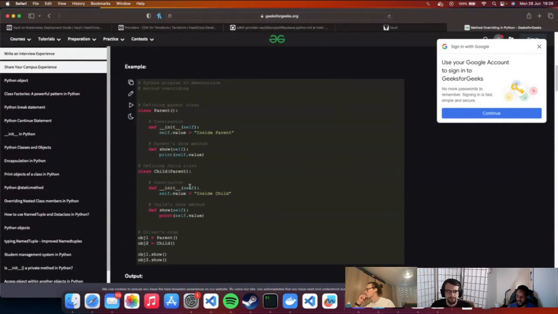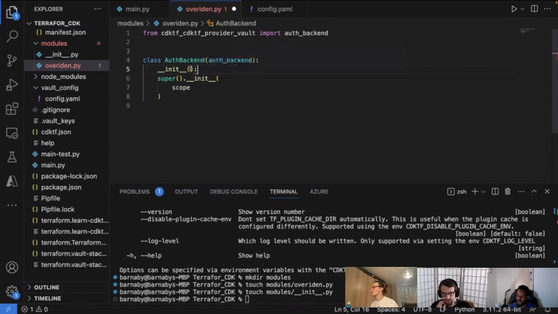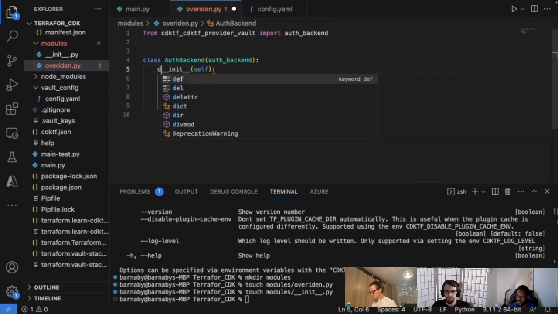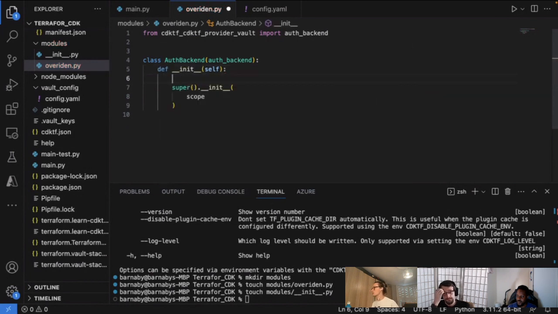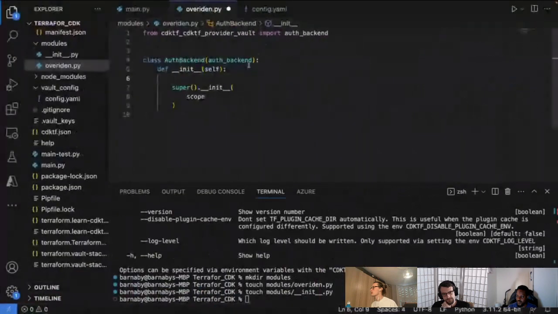Class parent. There you go. Def init self, colon. So they're not calling super, but I assume it's the same sort of thing. You need to tab your super. Yeah, you probably need to def init, I think. Self, colon, self. What do you want to pass? Need scope. Self, you're passing the scope.